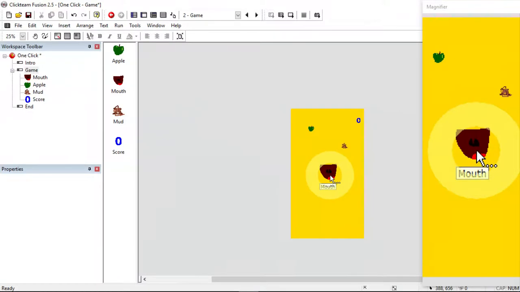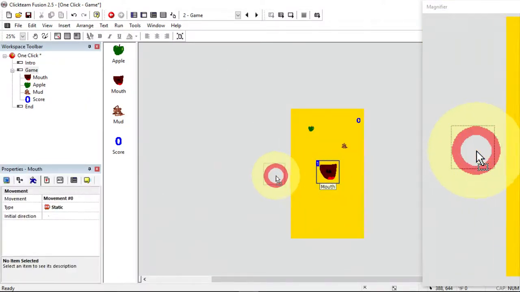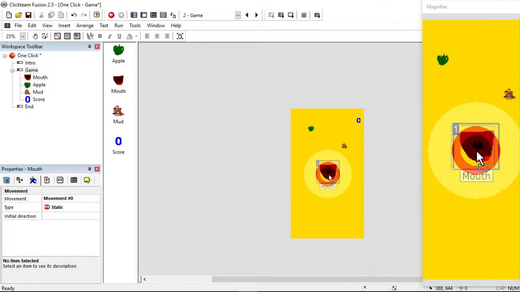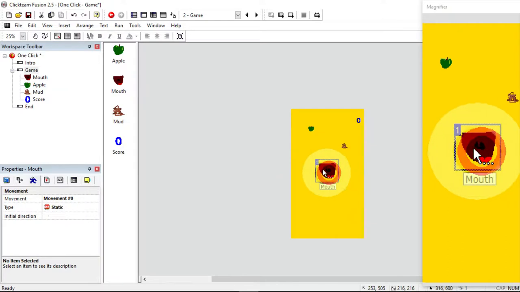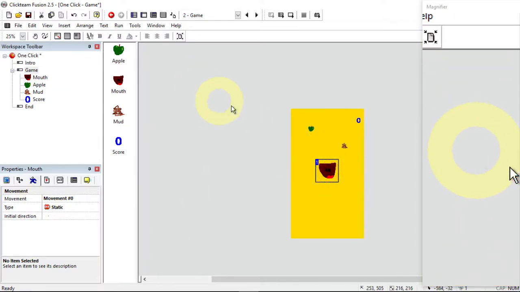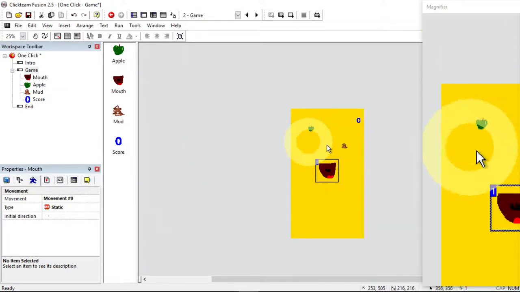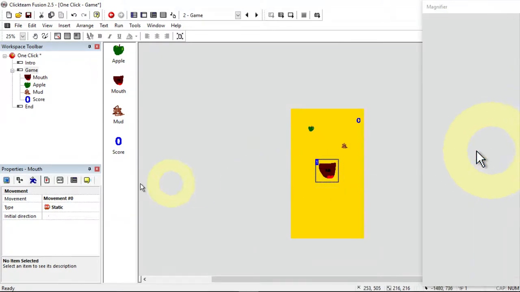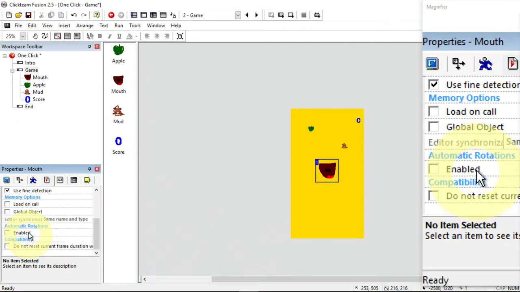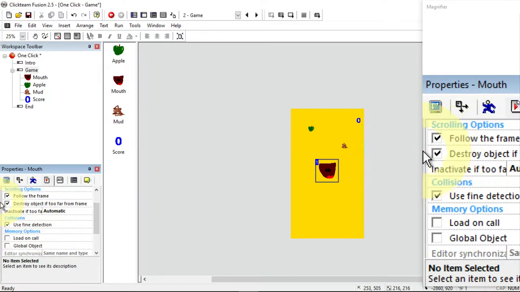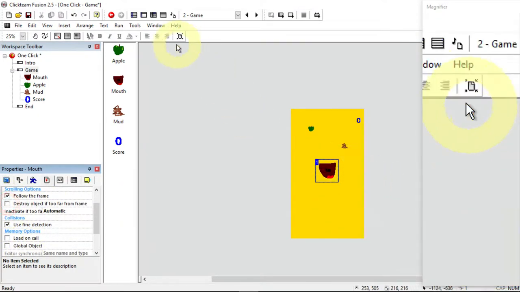Now, to make it super simple, what I'm going to do is just start off with the mouth in there. And when I hold down click, I'm going to reposition it here. And when I let go of click, it's going to move back there. So it's just moving in and out of the frame so that it can't collide with things. And also, I'm just going to make sure in its runtime options, I'm not going to destroy it too far from frame because I want it to always exist.